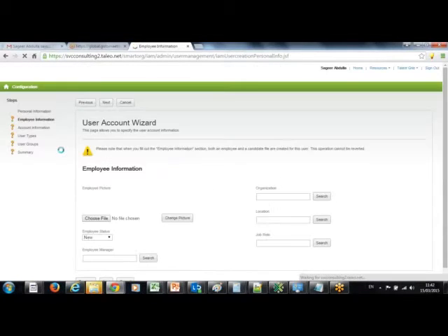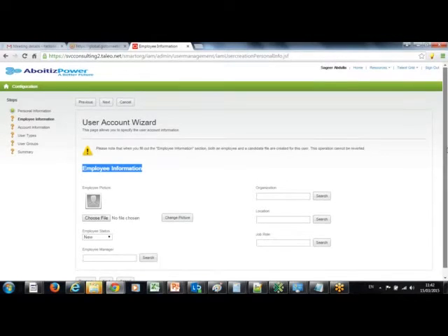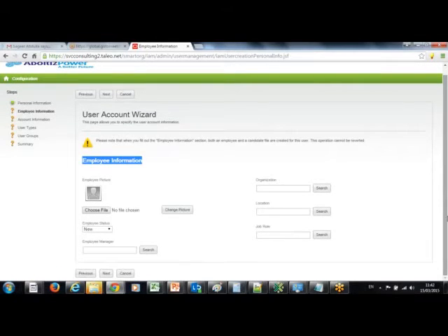You are going to update the employee data here, employee information. When you update the employee information, then the user account gets created, the candidate account gets created automatically. But that is something which you don't want to use unless you are using performance module in the system.